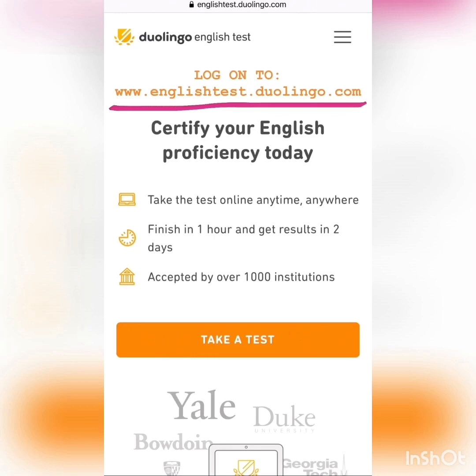Now first you have to log on to www.englishtest.duolingo.com. The screen as this will appear. Now this is a mobile view, but you have to do this test on your computer or laptop only because this exam is not operable on mobile.